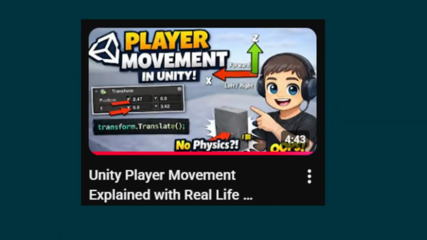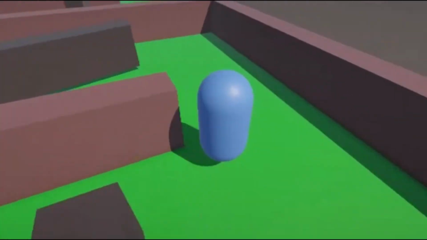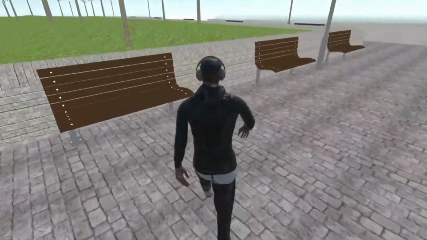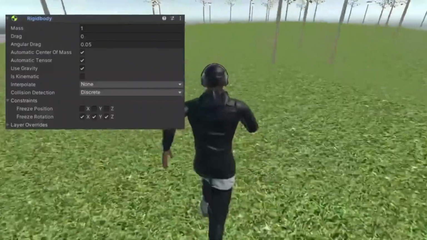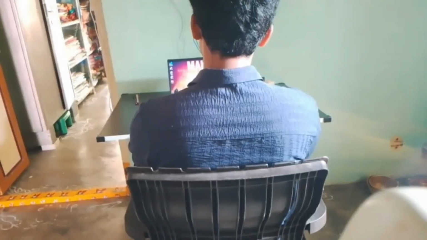Now in the previous video, we moved the player using Transform.Translate. That method directly changes the position of the object. It's simple and works well for some situations. But when we want movement that interacts properly with physics, we usually use Rigidbody forces. And that's exactly what we are going to do in this video.